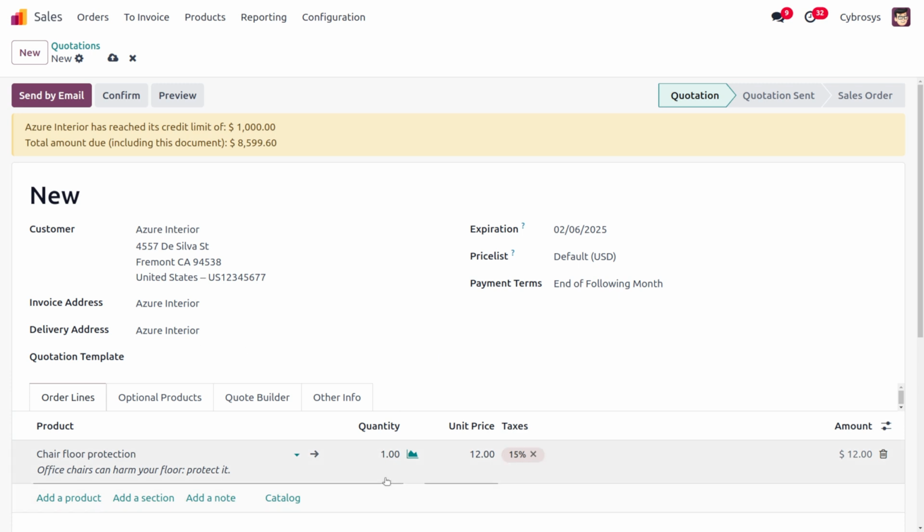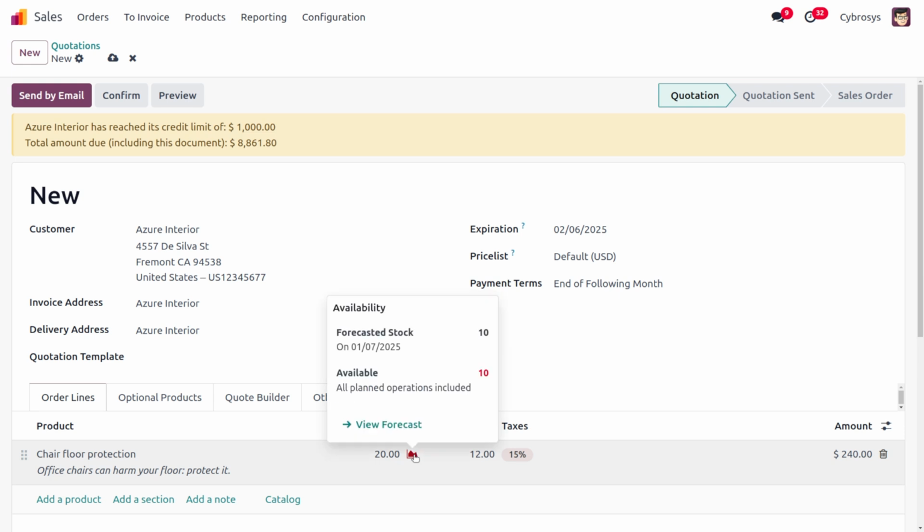Currently we have sufficient quantity, and sufficient quantity is indicated in green color. If you don't have sufficient quantity, it will be indicated in red color. So let's say that I have an order of 20 quantity. As we don't have sufficient quantity, it is indicated in red color. It shows the forecasted stock is 10, which means we have 10 quantity in our stock and we will be getting an order for those 10 quantity. That is the forecasted stock. And available is also 10.